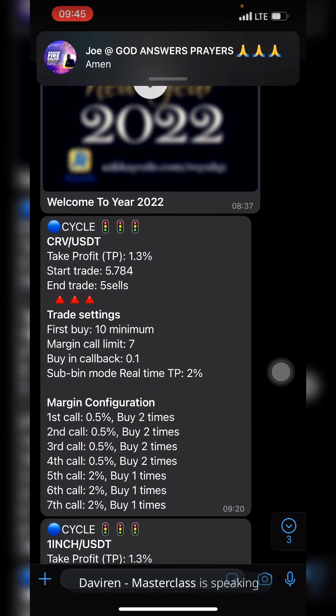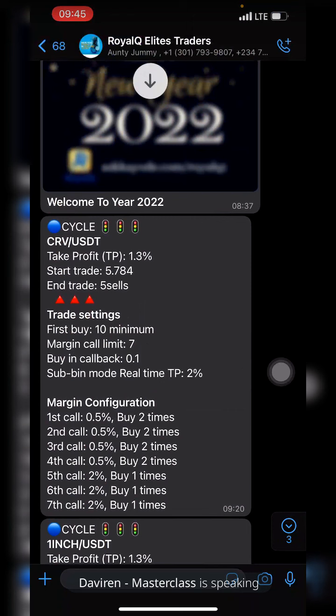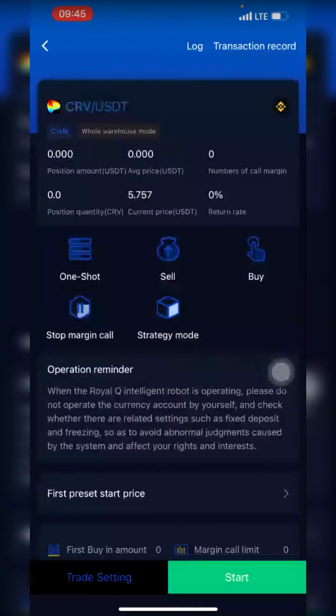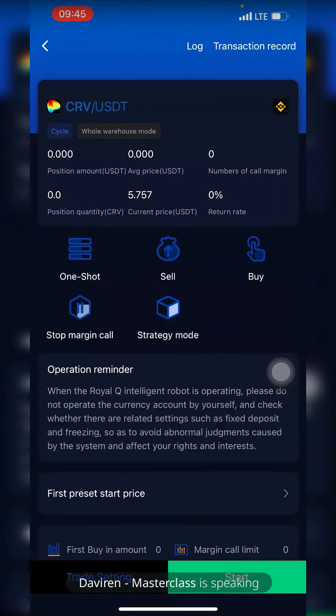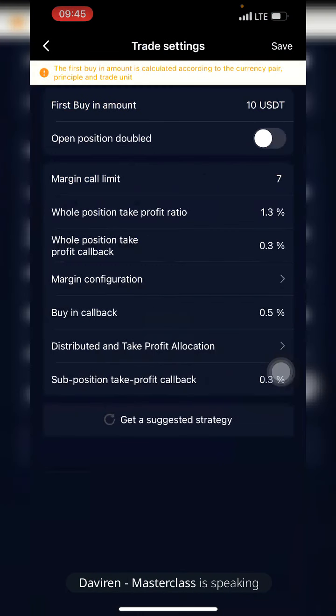Then our settings are margin configuration: first call 0.5, second call 0.5, third call 0.5, fourth call 0.5, others 2, 2, 2, then the time 2. Okay, now go to ROYALQ. Now click on trade setting. Now we want to set this based on the signal.